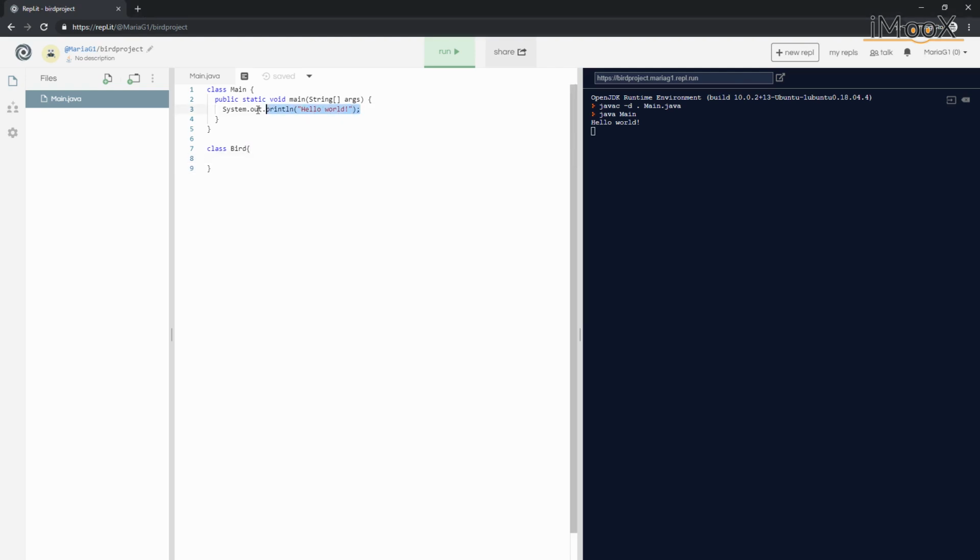Objects in Java are created by using the new operator. The following code is needed to create an object according to the blueprint of the class bird, which we will determine later.